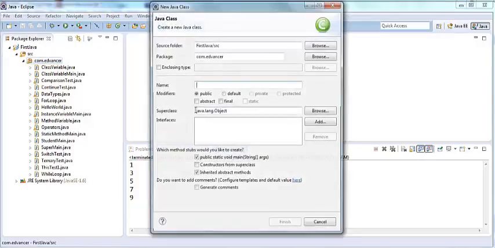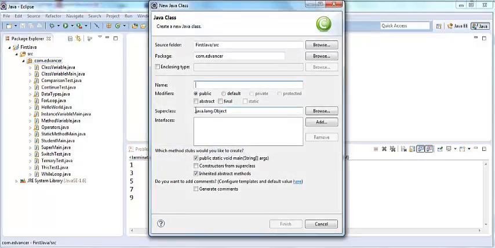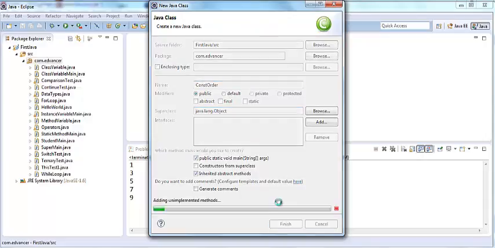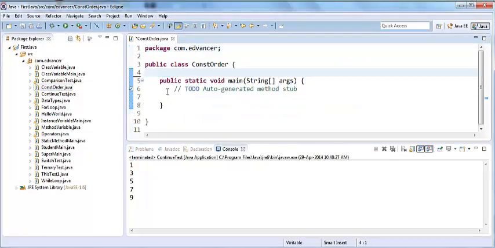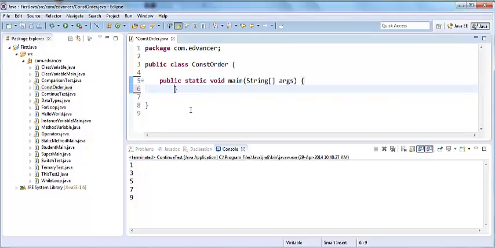So let me create a class. And I'm going to put everything inside this, although there are multiple classes. That is just for the purpose of simplicity and for your understanding sake. So I'm going to create a class called ConstOrder, that is constructor order. This is going to be the entry point. But before this, what I'm going to do is create some other classes.